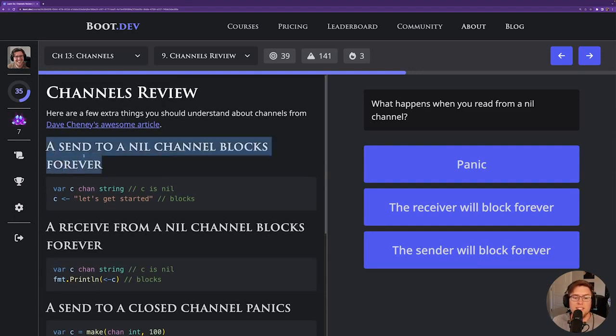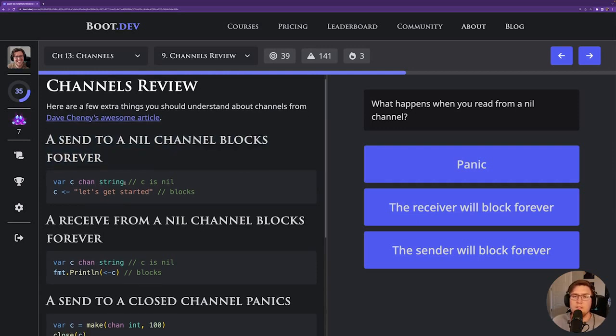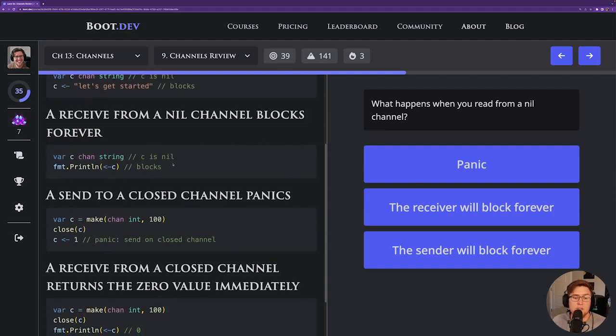So the first is that a send to a nil channel blocks forever. The zero value for a channel is nil. If you don't use the make function to initialize a channel, then the channel's value is just nil. And if you try to send on a nil channel, your code is just going to block forever. Similarly, a receive from a nil channel will just block forever.